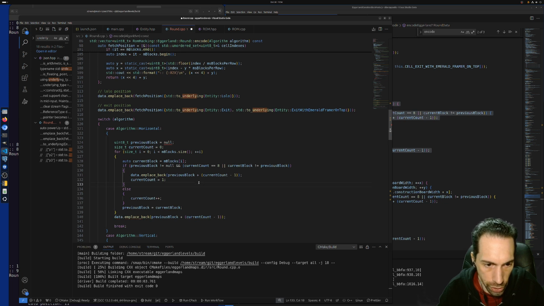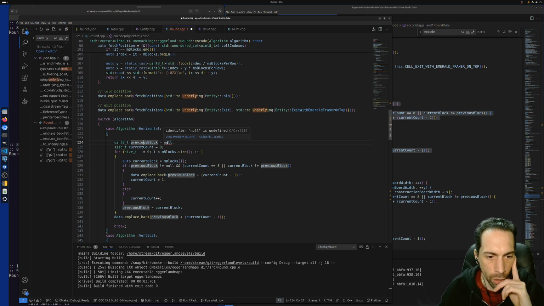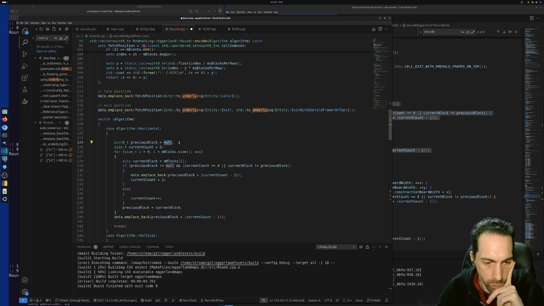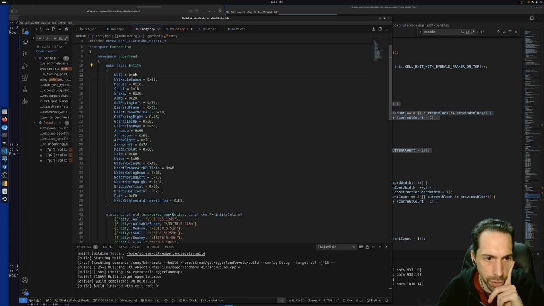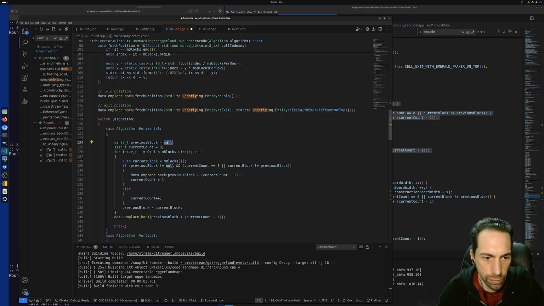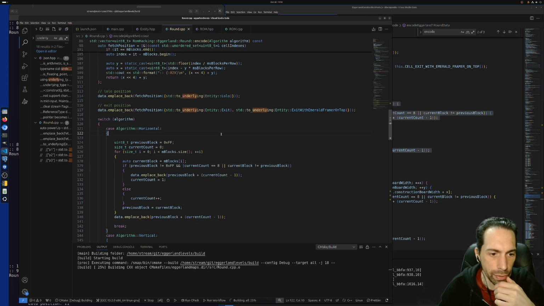All right, so now we just have to make sure that we don't... we have a marker here, a magic value for the previous block. We can't use 0, I think, because that's the wall. FF perhaps. Yeah, if I do an invalid for FF. Let's see if that works.